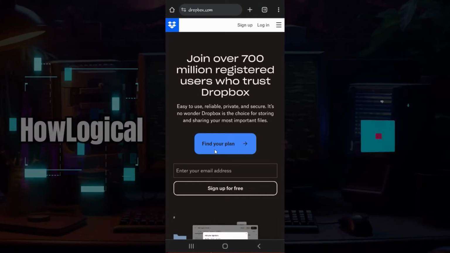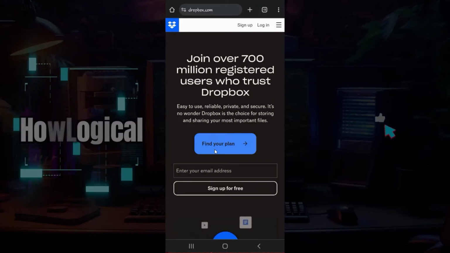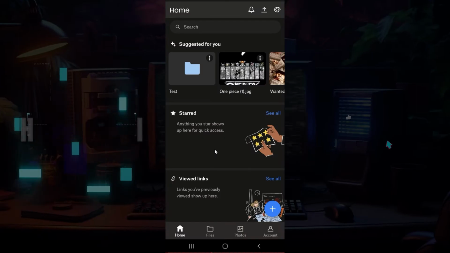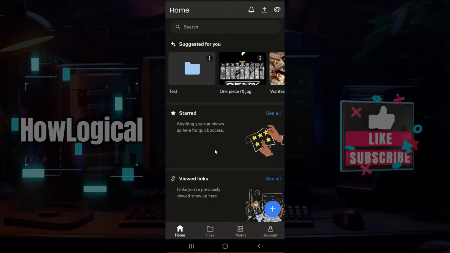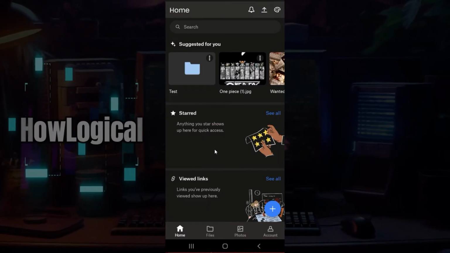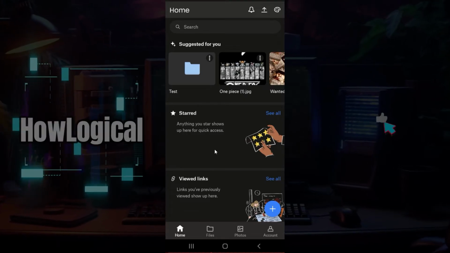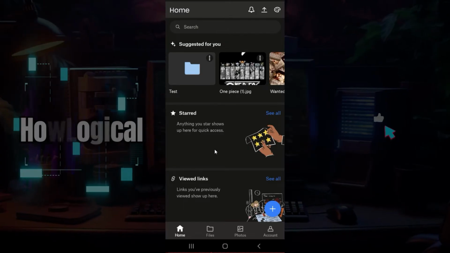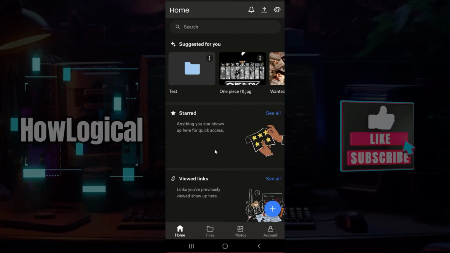In this tutorial, we're gonna look at how to enable camera uploads in Dropbox mobile. Now let us begin. As you can see, I have already logged into my account. In case you have not, do log in. It is quite easy. If you don't know how to log in, we have created a video regarding that as well. Now let's simply look at how to enable camera uploads.